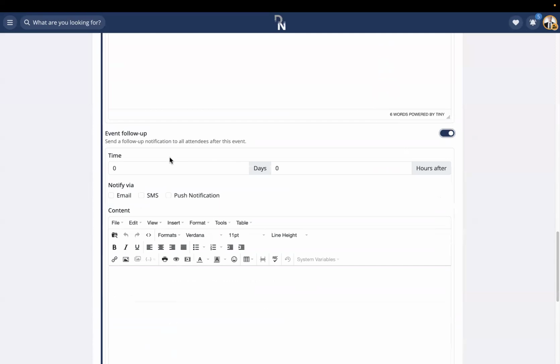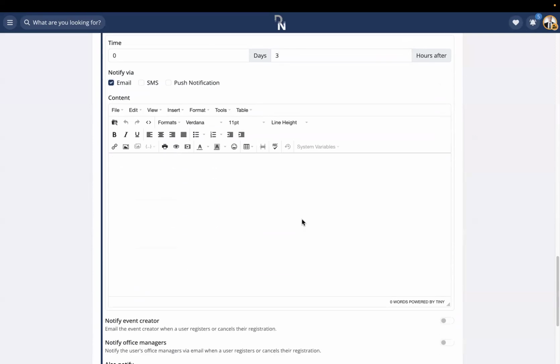And then you can set up a designated follow-up. So you could say, hey, 3 hours after the event is over, we want to send everybody an email asking them to give us details and feedback about how they thought the event went. So please provide us some feedback on the event.